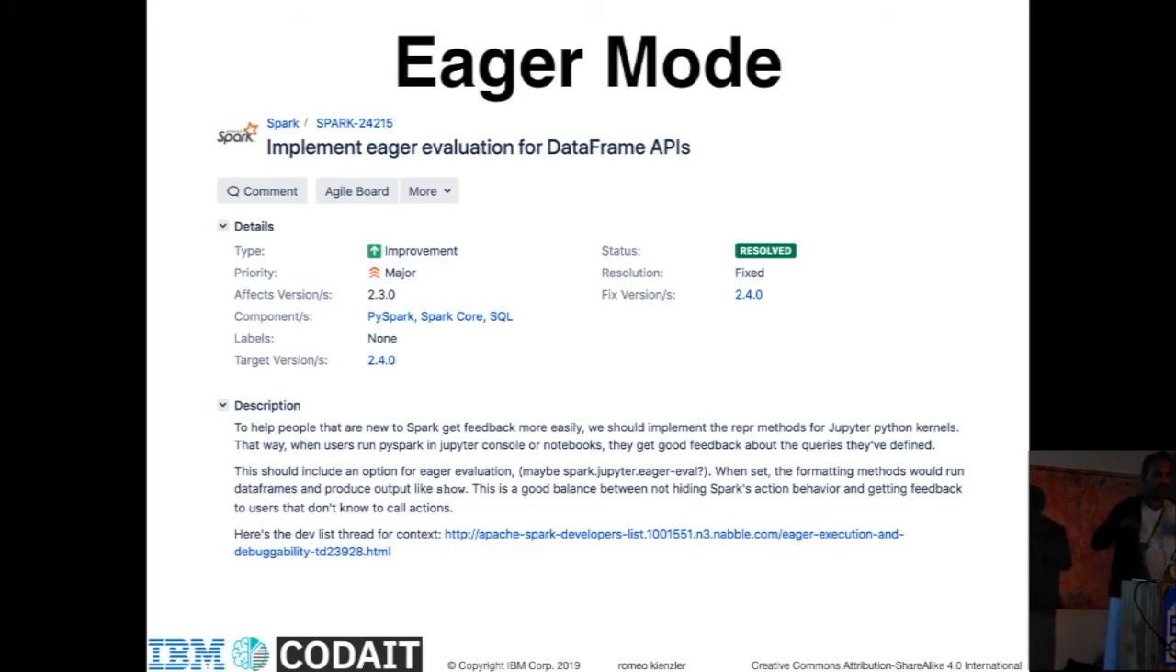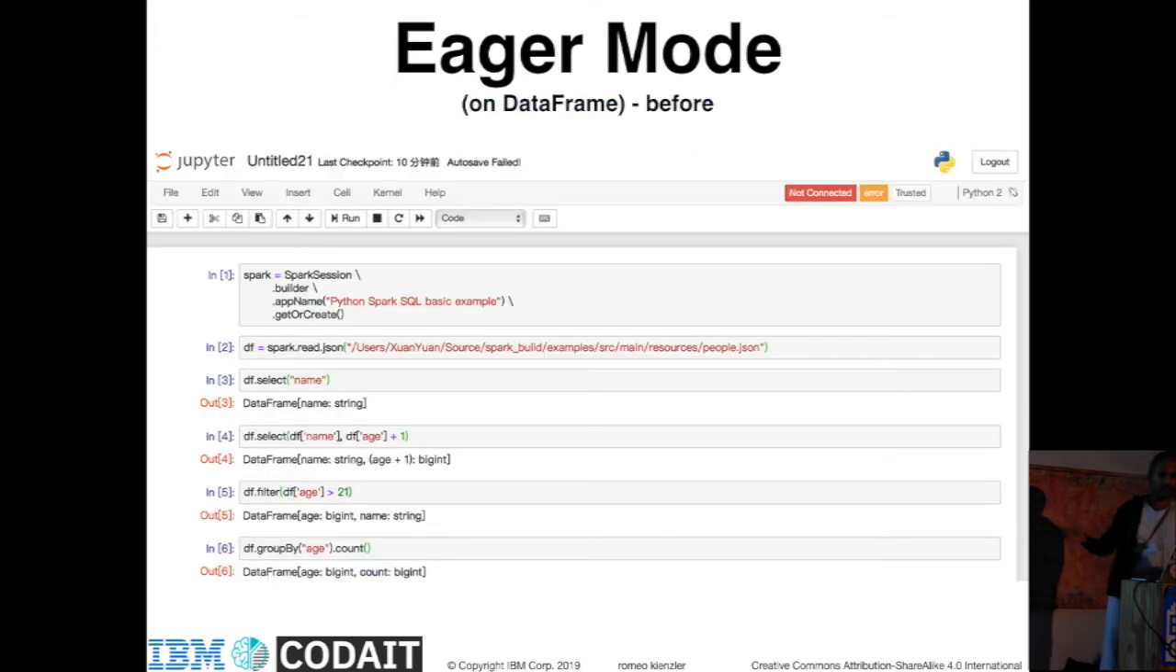Then we have eager mode, so everybody's talking about eager mode. Today morning in my TensorFlow talk, I also mentioned in TensorFlow 2.x we have the eager mode, line by line execution, and that's now also available in Spark. So previously, if you use Spark from Jupyter Notebook and you have executed something which returns a data frame, that's the string representation of the data frame which has been used.